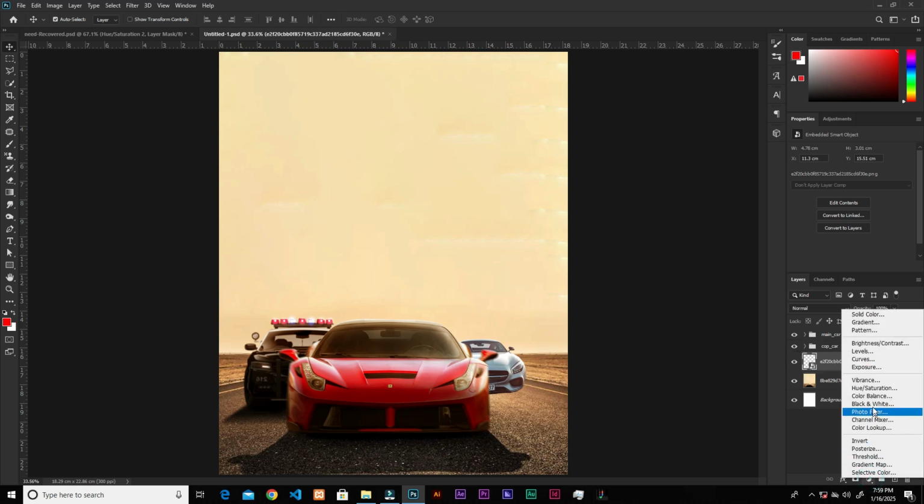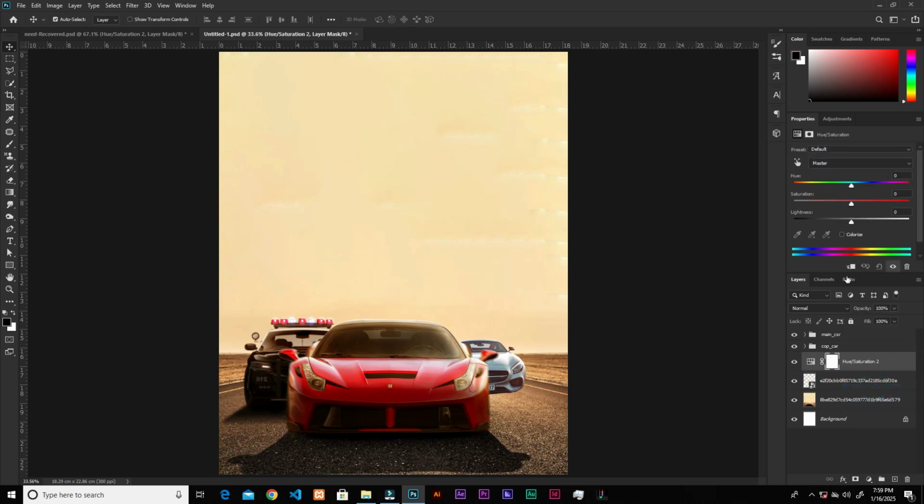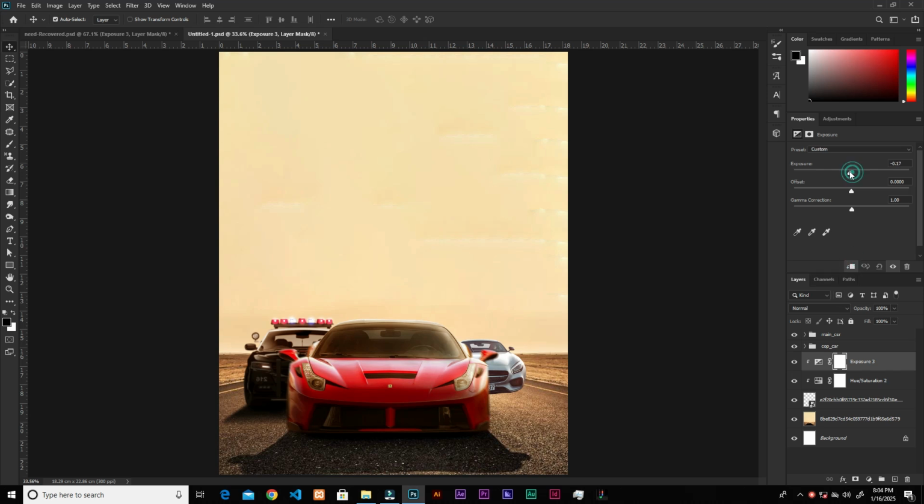Let's go to hue and saturation. Make sure you clip it below, and let's click on the master cyans and make it -53. All right, and then let's add exposure. Let's clip it again and lower the exposure to, let's say, 1.1 or 1.2. That's cool. Control I, brush with foreground white, and let's darken this place.